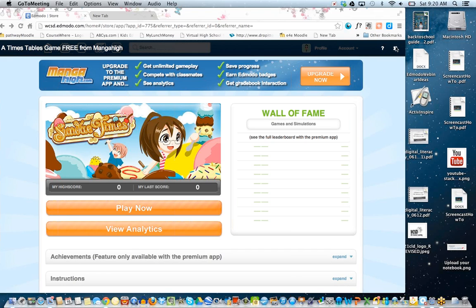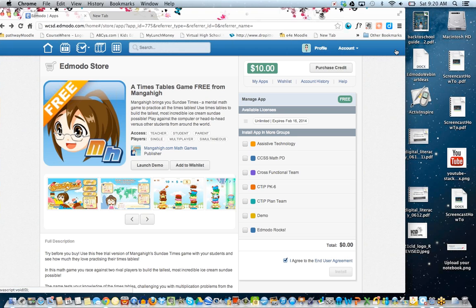To close it out of the game and return to Edmodo, there's usually a little X in the top corner. And so basically, you just click on that and it will close it out. And you can see it takes you right back into there.